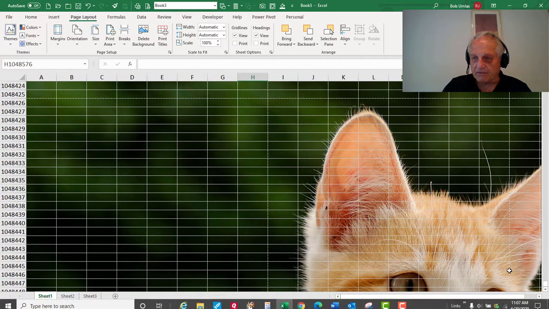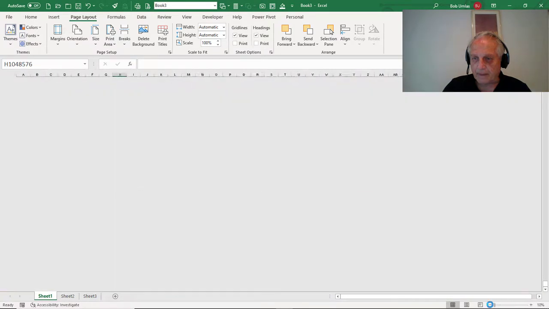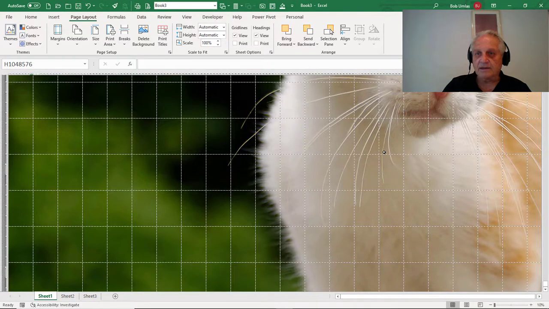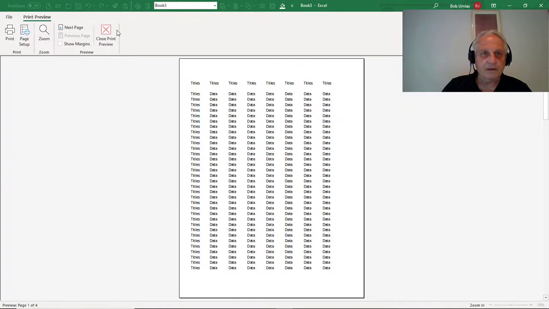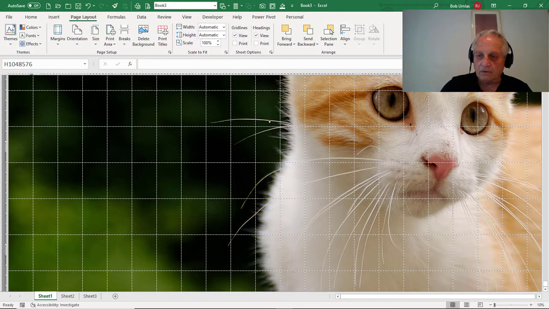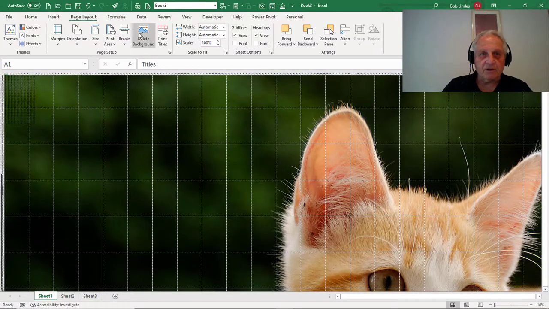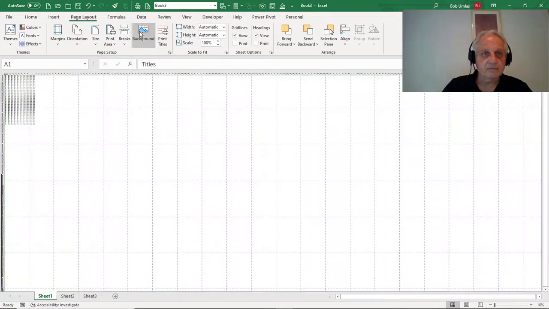And if I reduce the view to 10%, I still see a large cat. So the background is for view only. It won't print. If I go to the print preview, it's still what it looks like. So it's for you only, and I don't recommend it because it makes things hard to read unless you've got a very light background. Once you set a background, you can always delete it. And let's go back to normal view.